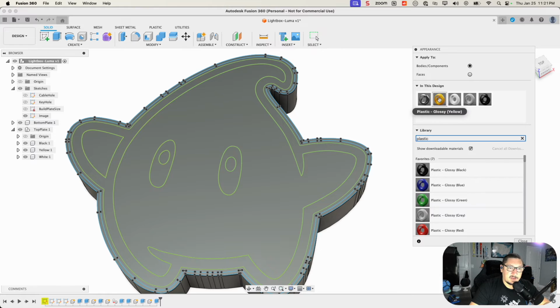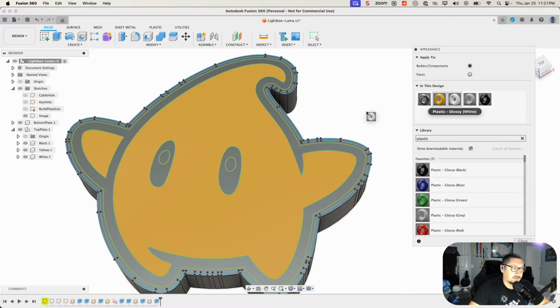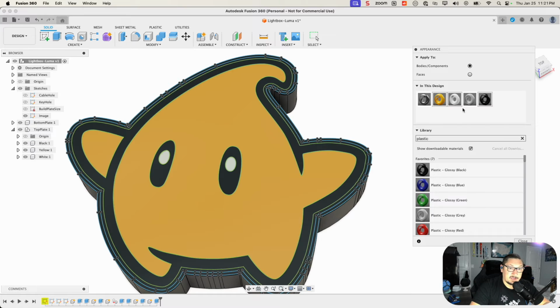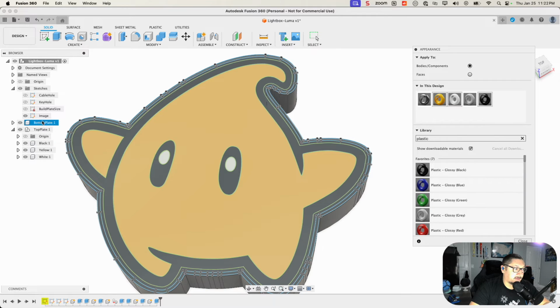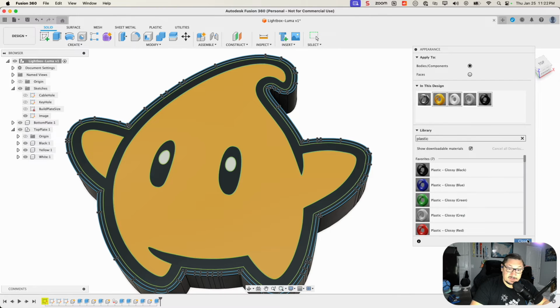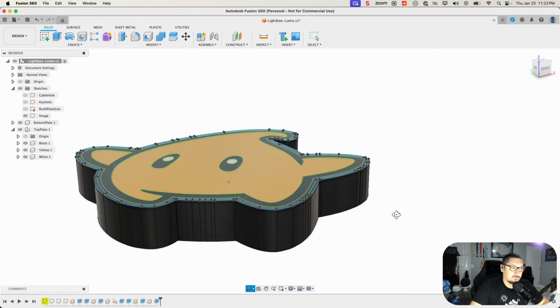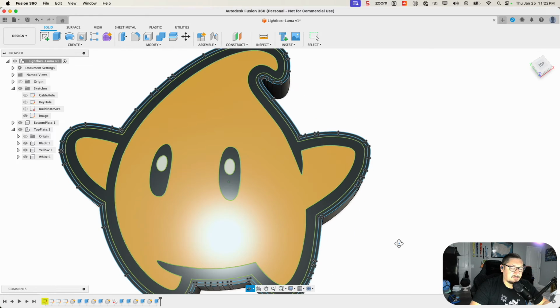So I have a yellow, I have a white, and I have a black. So I like to just have it set to component, and this is a very quick way to make sure you didn't screw up your extrudes. Just drag my yellow to yellow, drag my white to white, drag my black to black, and then also drag my black to the bottom plate. And if we did everything correctly, we now have a nice light box.